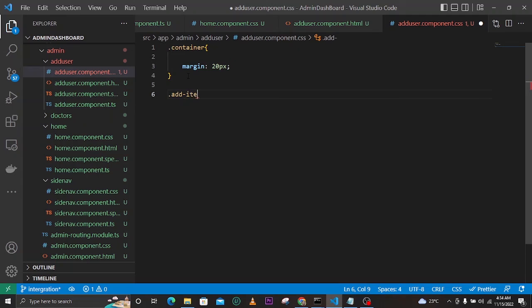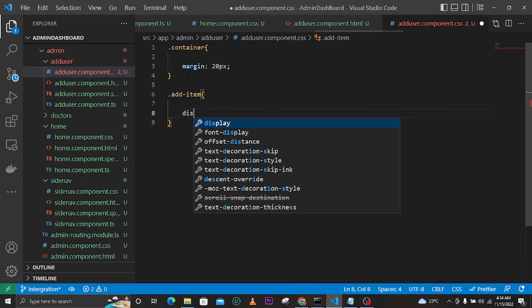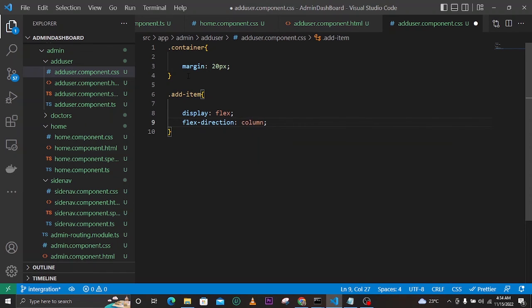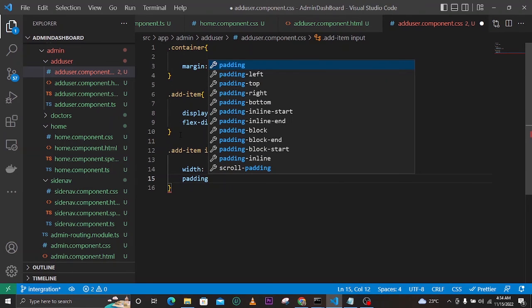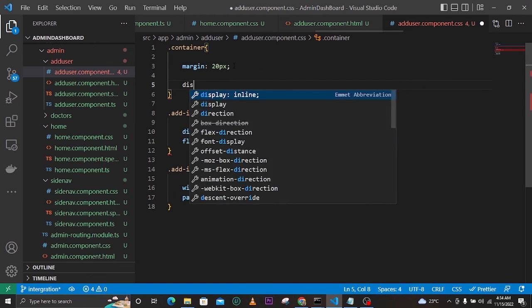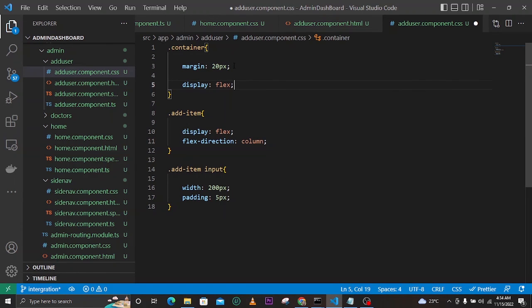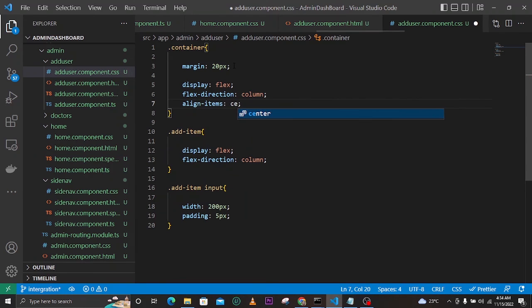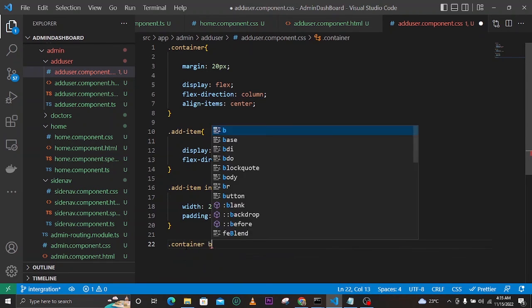In this add item here, I will just say display flex, and flex direction should be column, just like that. Then let's style input. We give it a width of 200 pixels and a padding of 5 pixels or 10 pixels, and then display flex, flex direction column, and align items center. Just like that, and then we say .container button.